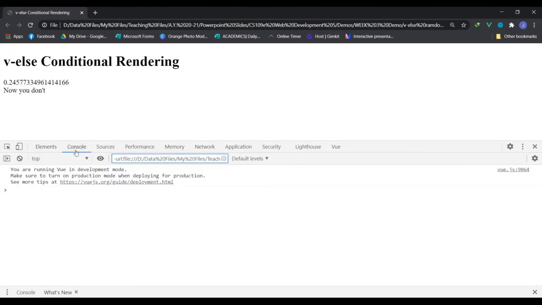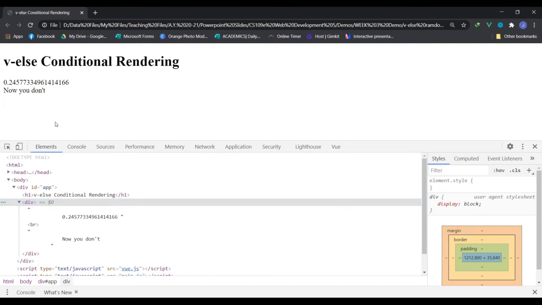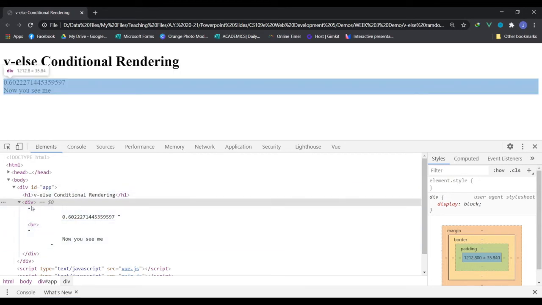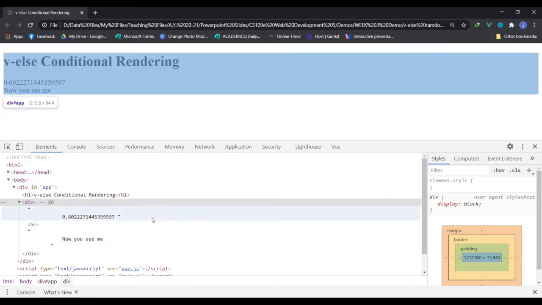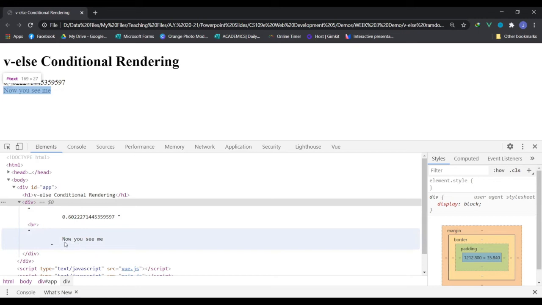Okay, so let us again refresh the page and see what will happen here in the elements. Okay, again, "Now you don't". Then this time, "Now you see me". Notice that under the elements tab of our console, we are able to see also the changes in our HTML page. So that is how to use the v-else with the random number generator.